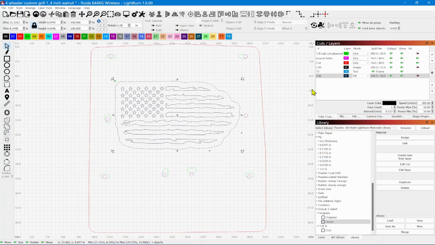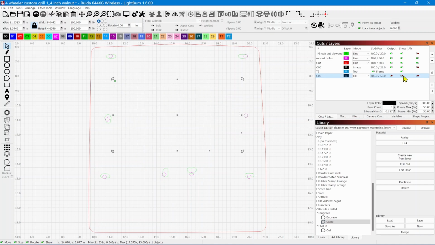All right, let's go ahead and I'm going to turn off all of my mounting holes, just so they're not in conflict right now. I'm going to turn off the score line. So basically I have a template and I have a kind of a clean slate.